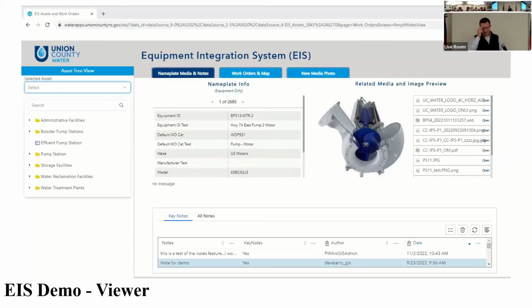This is the EIS tool that a lot of our technicians will use. On the left, again, you have the asset tree view. We have 3 tabs in here. The first tab shows the nameplate info. This is data that is embedded within Lucity that's attached to each asset. This is information that we populate or import when we add new assets or update assets in our work order system. On the right, you're going to see the related media.